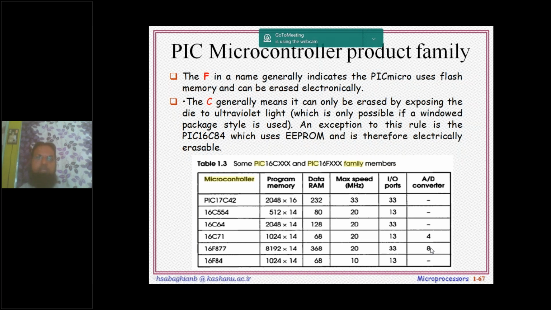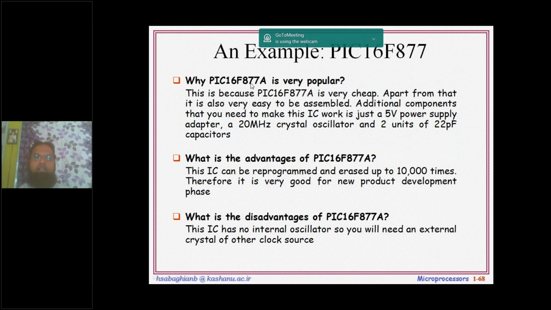Now, why is this PIC 16F877 popular? Because it is very, very cheap, and it is very simple to assemble the external devices with this PIC microcontroller. In order to design any system, you need simple elements, like a power supply of 5 volts, and you need to connect a crystal of 20 megahertz along with the capacitors, then you can write a program and then run your application.